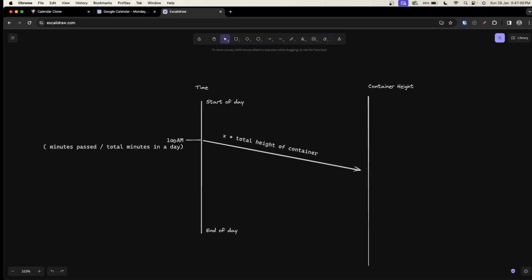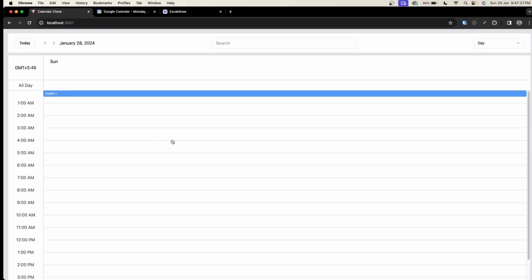what percentage of minutes has passed, which we can get by minutes passed divided by the total minutes in a day. We'll get some percentage value, and let's say the value is X. Now to get the top position of the event, we will multiply that value with the total height of the container and we'll get the exact position of the event. So let's go back to our code and implement it.